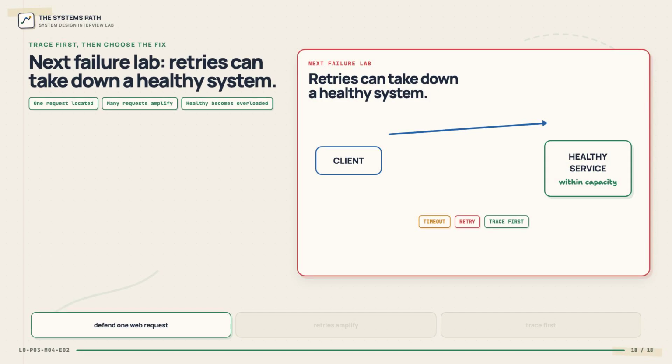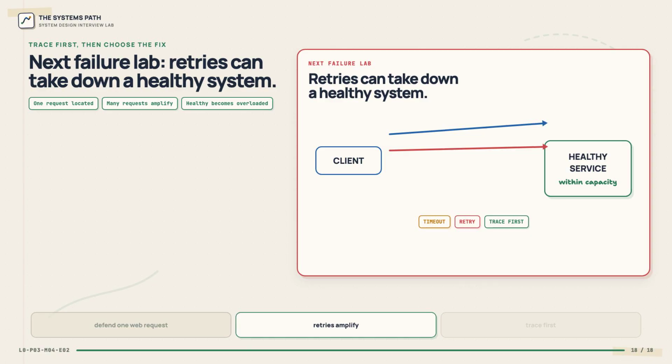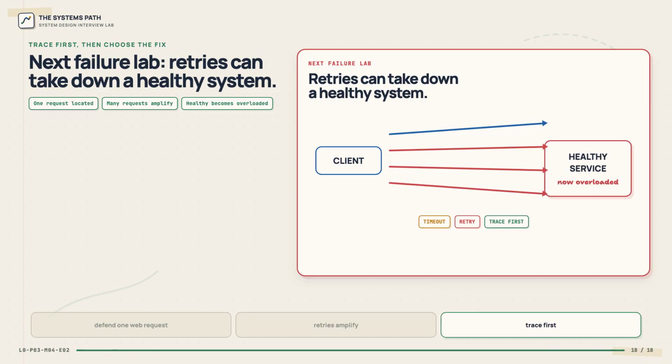You can now defend one web request from URL to pixels and keep every guarantee narrow. Keep path 001 and your worksheet. Reuse them on a real slow page. Next failure lab: retries can take down a healthy system. Now that you can locate one request, we will show how many reasonable requests amplify into an outage. Same rule: trace first, then choose the fix.